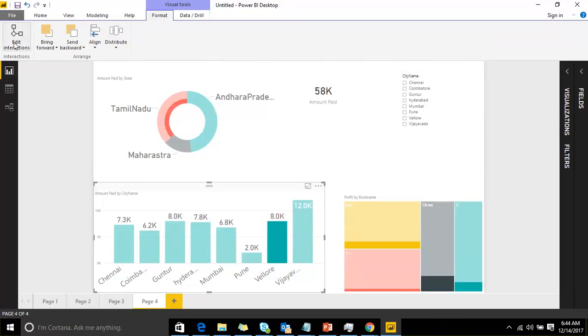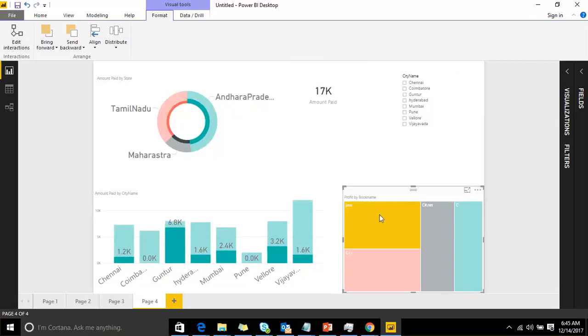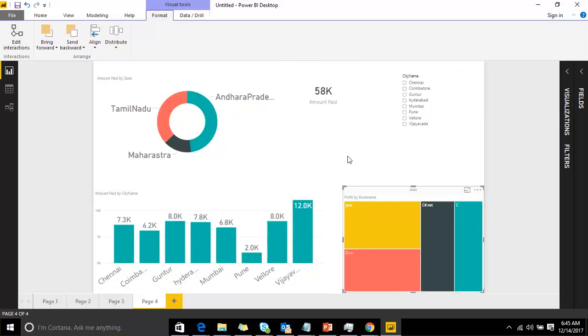See, edit interactions will be used to control that cross filtering. If I click on one visualization, automatically it is filtering the other one, right? In order to control that, we have edit interactions. Sometimes we are going to represent the data of two different data sets where there is no relation between the data.